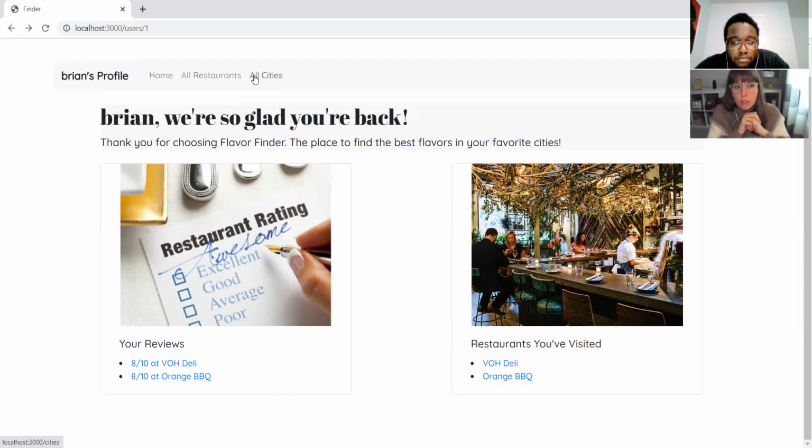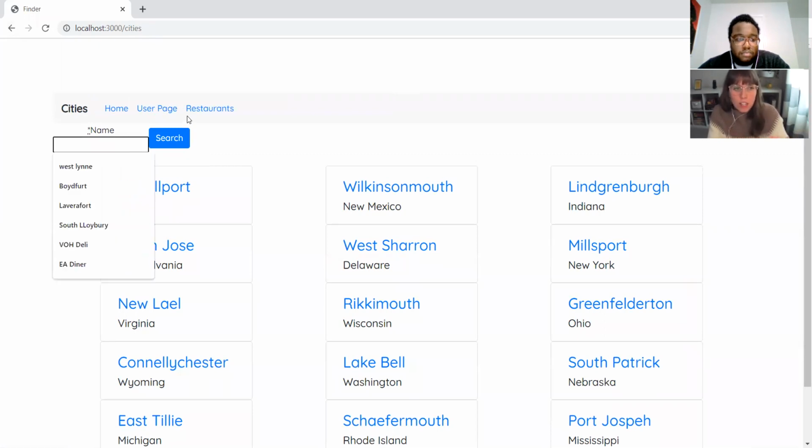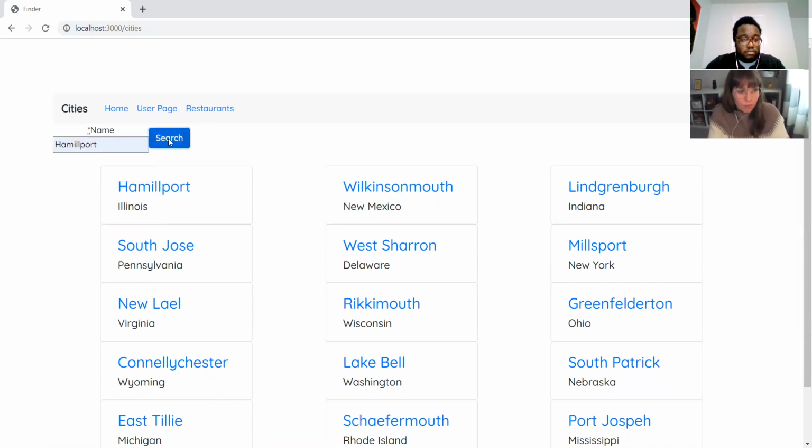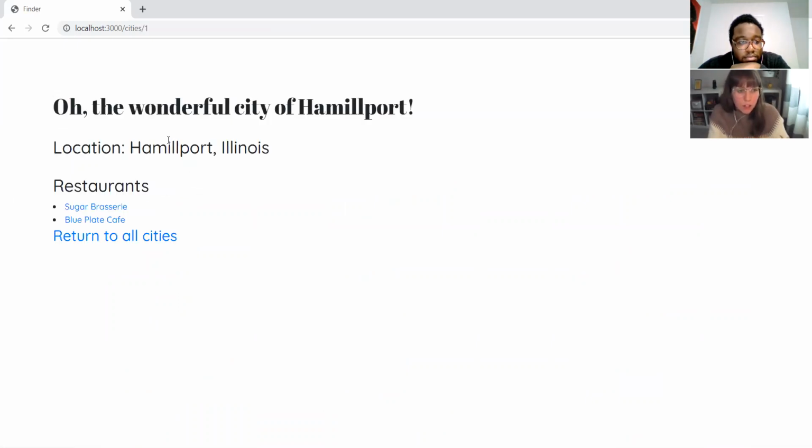We're just going to do all cities, because we can see all the cities we have available to us, and we have this really cool search bar here. In this search bar, you can type in whatever city you would like to see what restaurants the app has available to you. As you can see, Hamilport, we can click it and see what restaurants Hamilport has. If we click Hamilport, Illinois, we have those two restaurants that are available. This page just shows the restaurants that are available in that city.